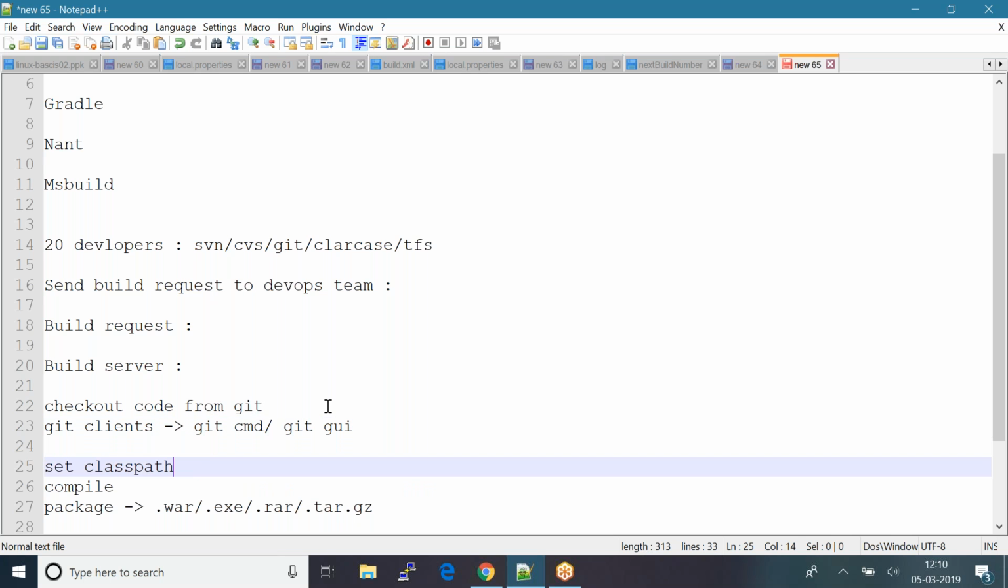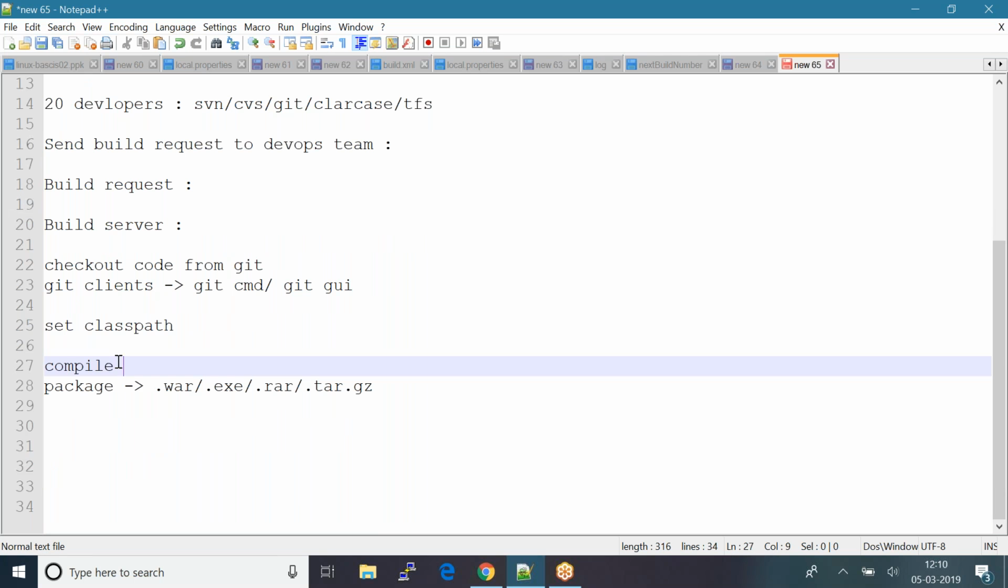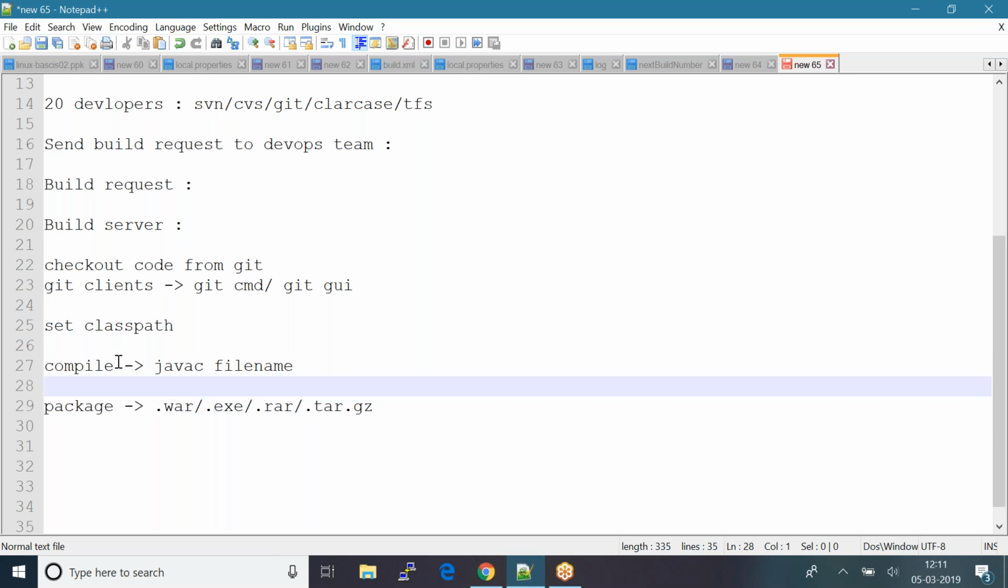And then you are going to set the class path, and then do the compilation. How will you do the compilation? What is the command to compile? javac and then the file name. Suppose I have 100 files, how many times do you need to trigger the same command? 100 times. Suppose you have 10,000 Java files for your application, then you need to trigger the same command 10,000 times. And then you are going to create a package.